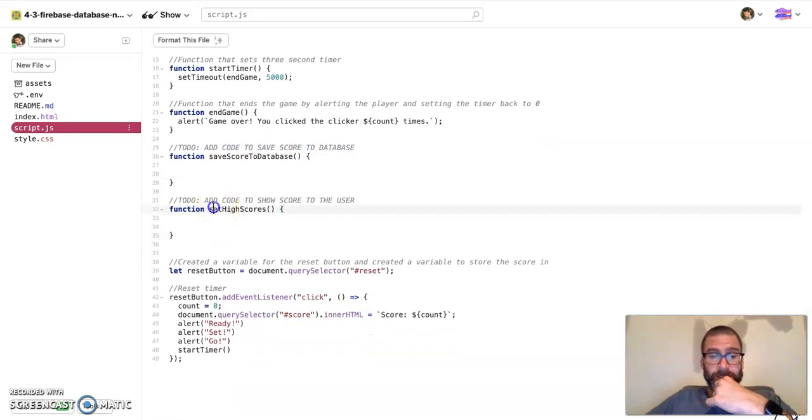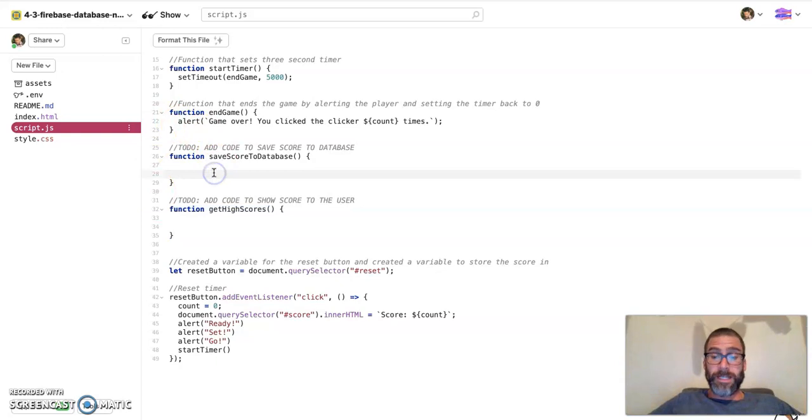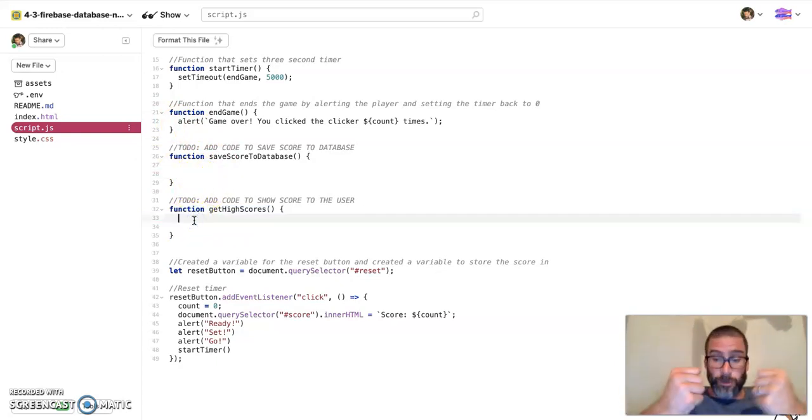And there's another function that should say get high scores. And we're going to have this other function get the data back. So save scores to database, save the scores. That's our first step today. The second one is to get the high scores back. So we're going to get our data that we've saved. So these are really where we're going to be doing most of our coding.